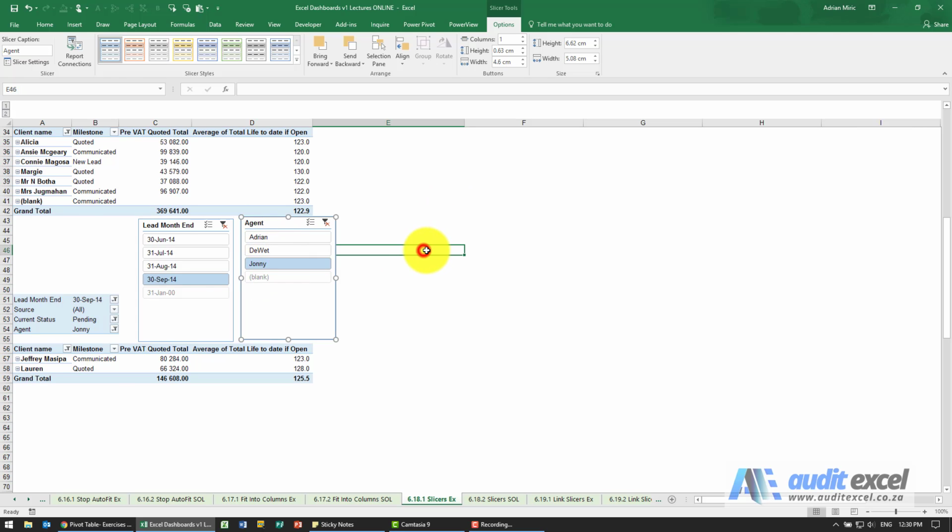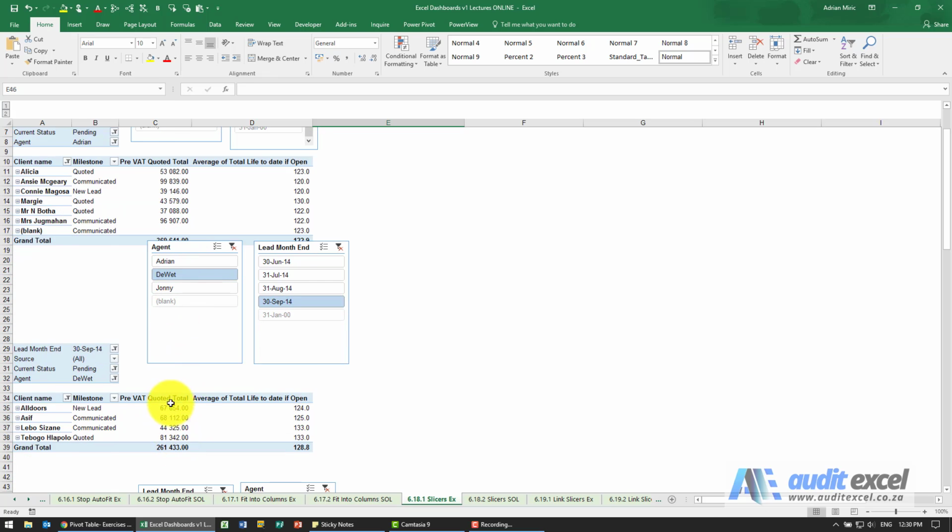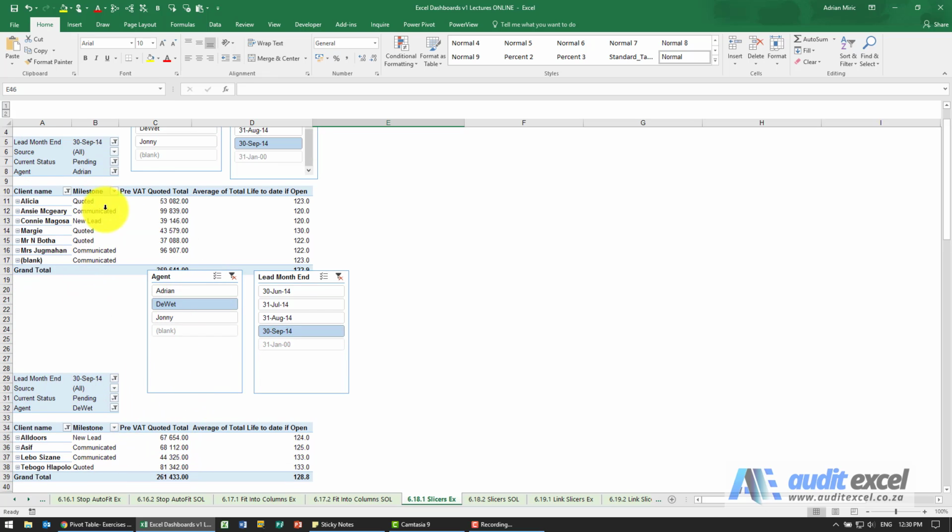So this way you've now got slicers set up. So as I click, depending on what I do, the slicers drive the various reports.